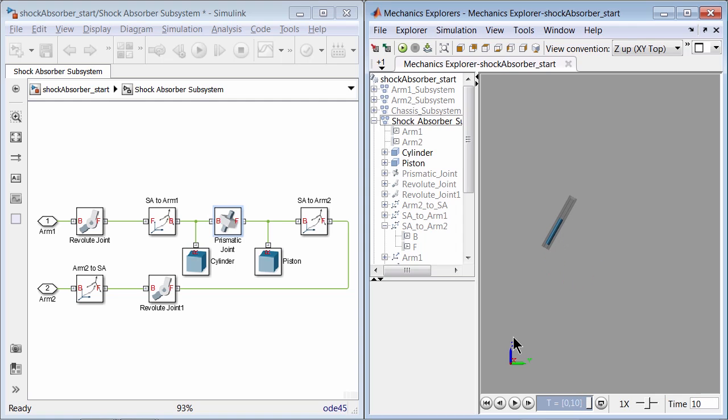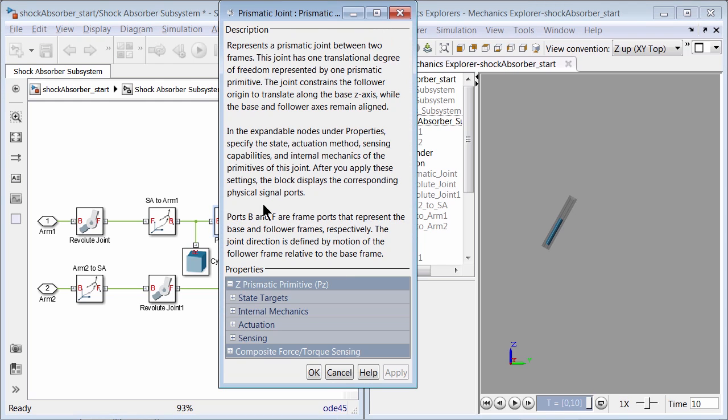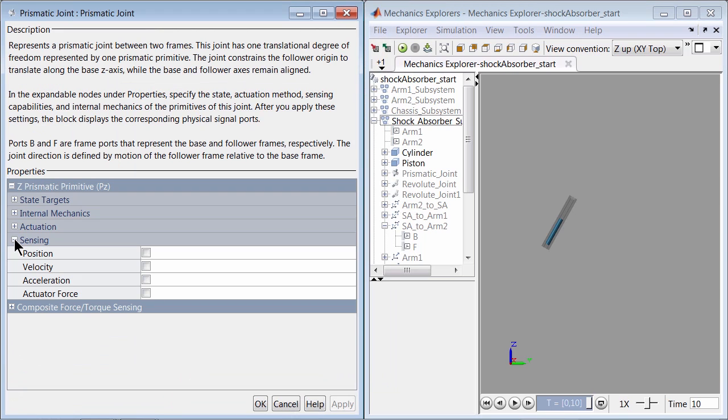Next, we need to figure out why the shock absorber is not limiting the motion of the arms. While debugging models, in addition to observing animation of the simulation in the Mechanics Explorer, we can output values from a joint and sense physical quantities such as position, velocity, and acceleration about the joint's degree of freedom. Suppose we would like to measure the displacement of the prismatic joint to see the oscillatory behavior. Double-click on the prismatic joint block and access the Sensing section. In the dialog box, we can configure the joint to output various quantities as can be seen here.